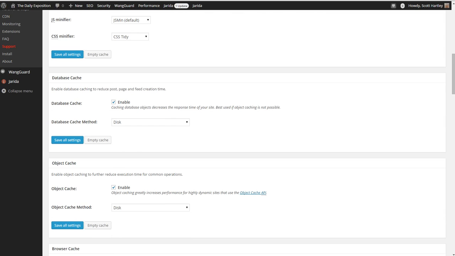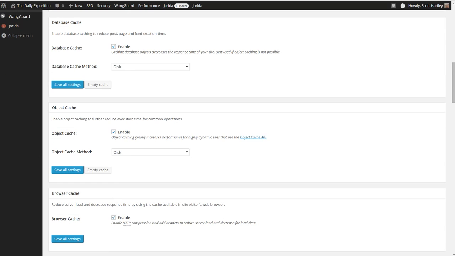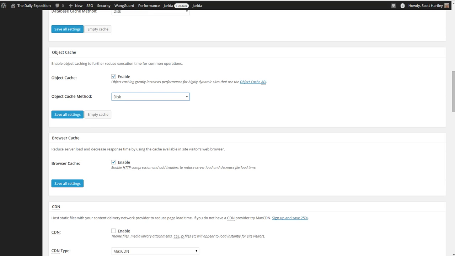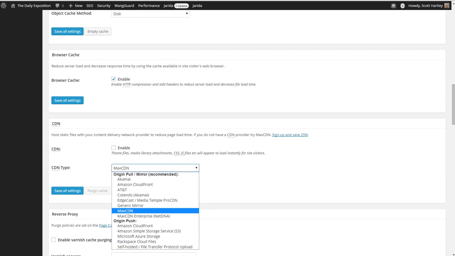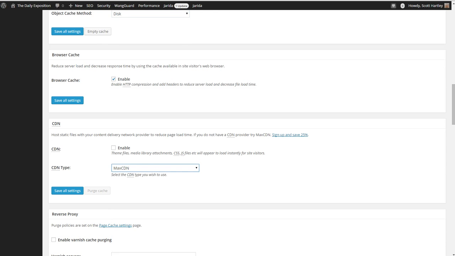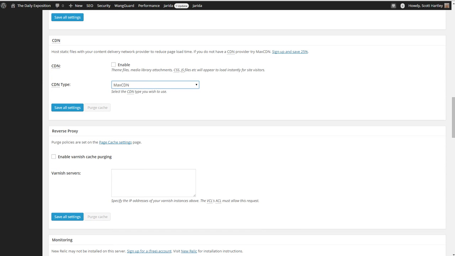Turn on database caching and turn on disk. Again, ignore all dedicated, virtual server, or multiple servers for opcode caching. For object cache, turn on disk. For browser cache, enable the HTTP compression, which is gzip. If you have a CDN, you can configure it here, but please keep in mind we are not going to go through the steps of configuring a CDN for this video.